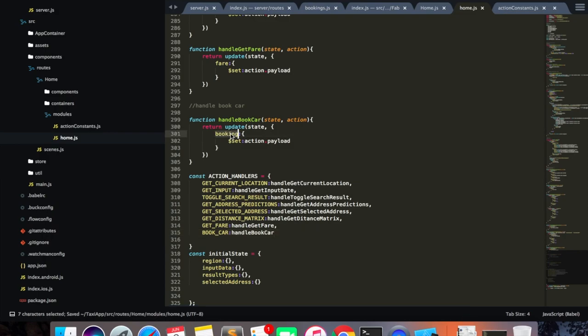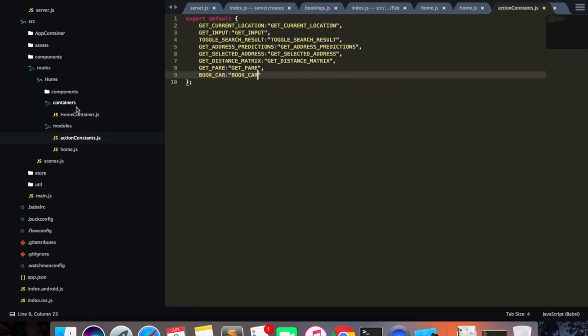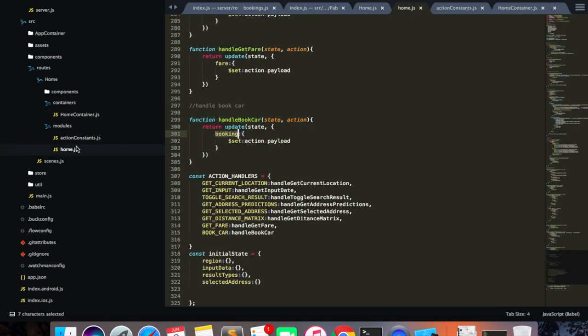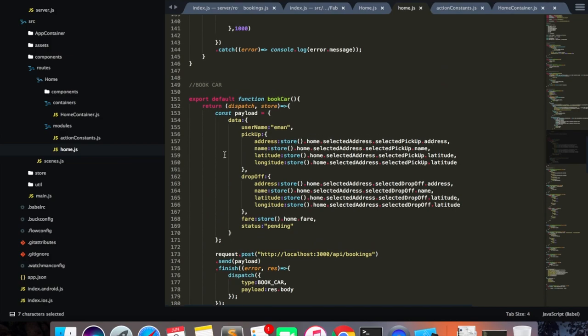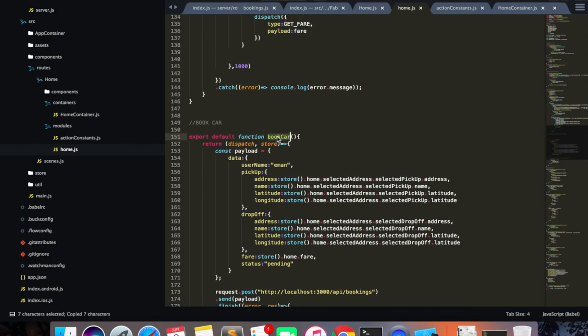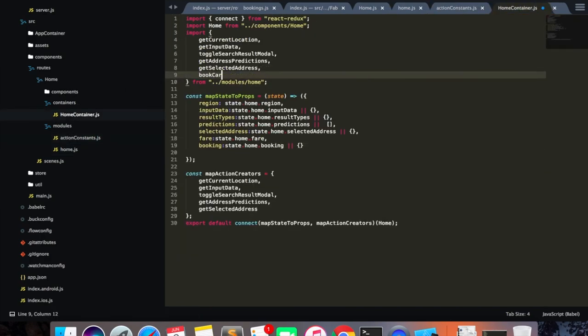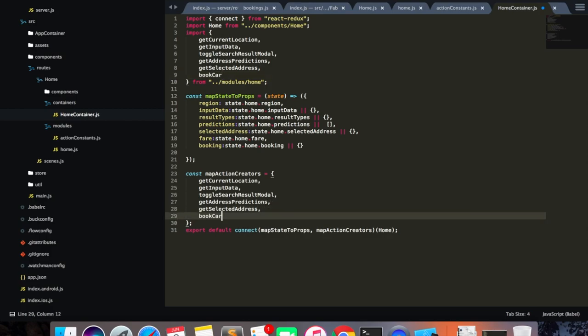Now we need to assign our handler to our booker action. Okay. We also need to map this to props inside our container. It should be state.home, the booking. And save this. And the next thing we want to do is also to make sure our components know that this action exists. I'm just gonna pass it here and save.